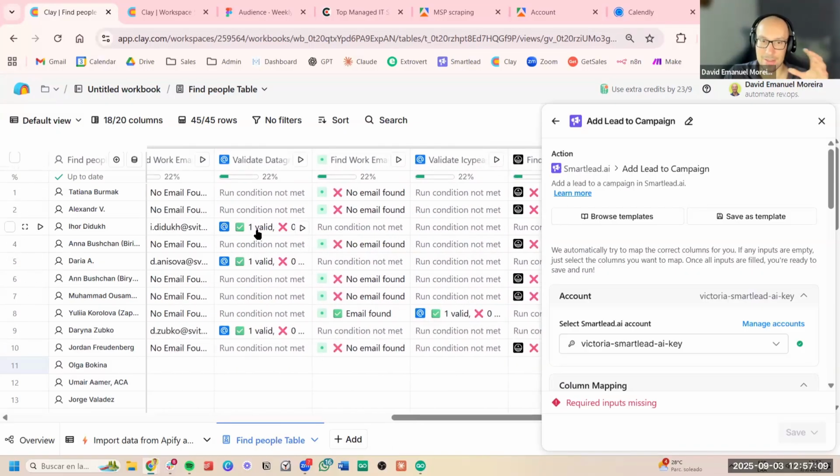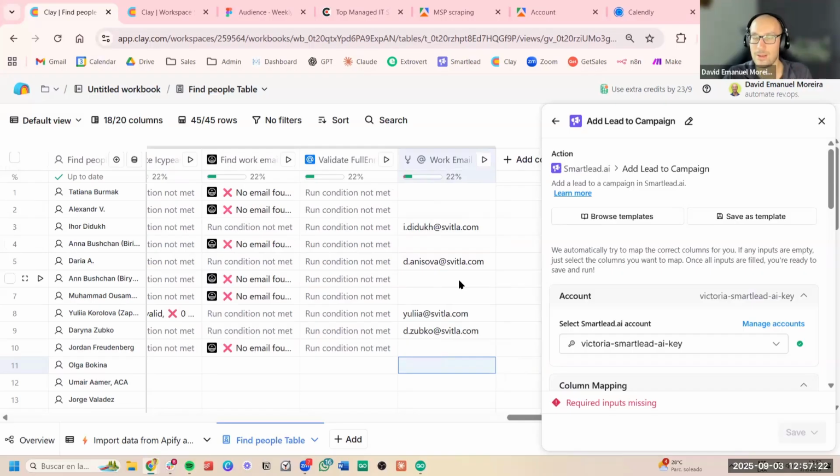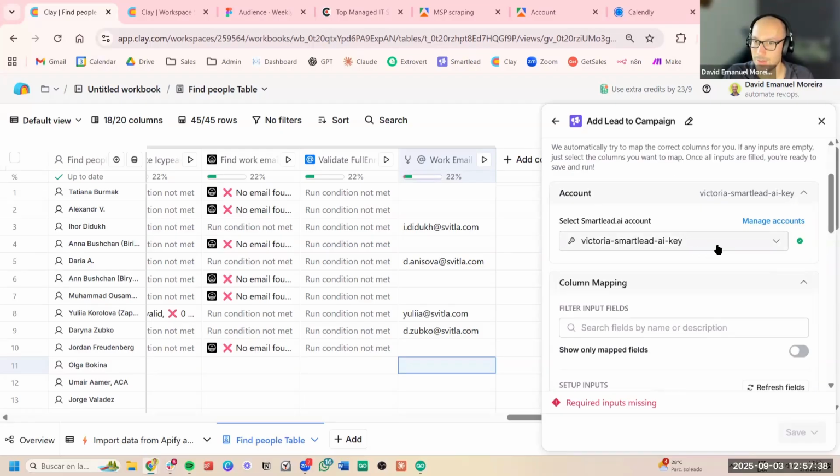So there are some cases where you find the email, but it's not validated, which means the email is tested to see if it bounces when you send it an email. And we want to send only to validated emails to maintain the deliverability of your mailboxes. So after having the list of validated emails, you can click on create enrichment, find add lead to campaign in Smartlead. Here you can connect your own API keys from Smartlead.